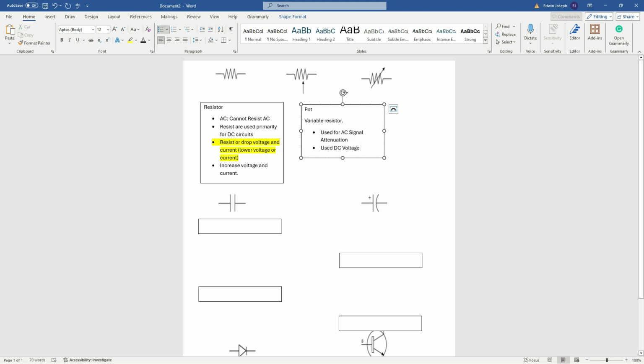The place that you'll see that most often is in a voltage regulator. In a voltage regulator, you can have a potentiometer that will change your DC voltage output. Again, just like resistors, variable resistors are not used for AC voltage.